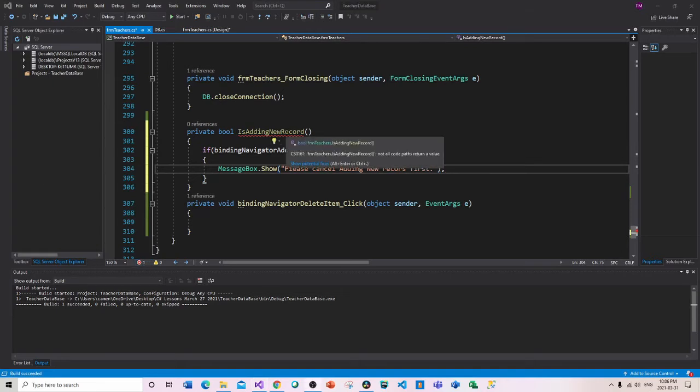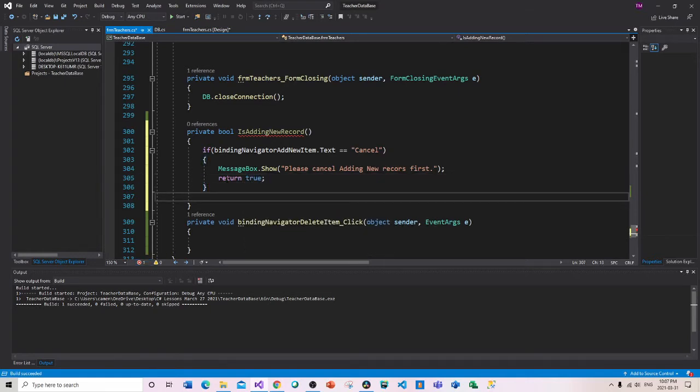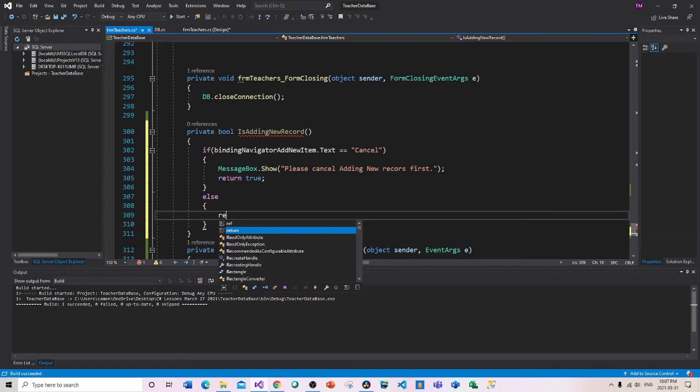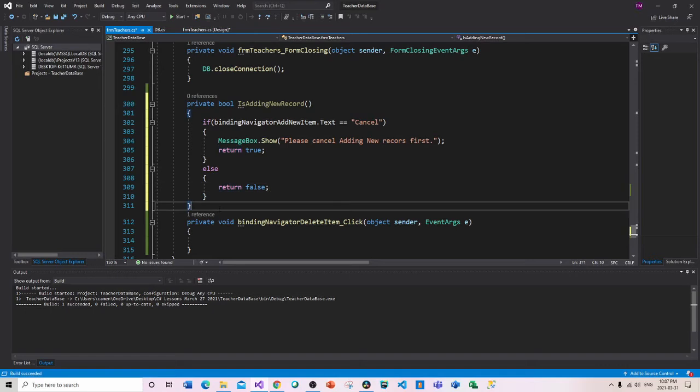Okay, now we need to deal with this red squiggly line here. The data type is a bool, and a bool is always evaluated down to true or false. So we're going to say return true. And then down here we're going to say else return false. And you can see all the errors for that particular one go away.